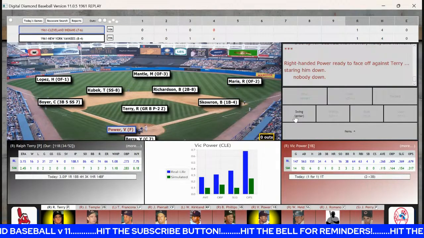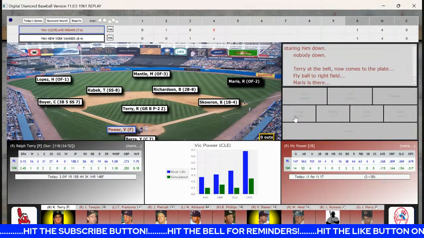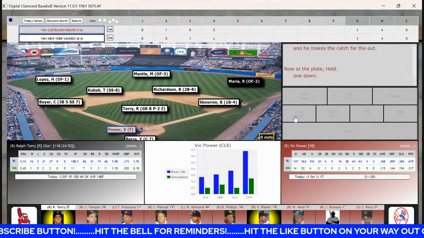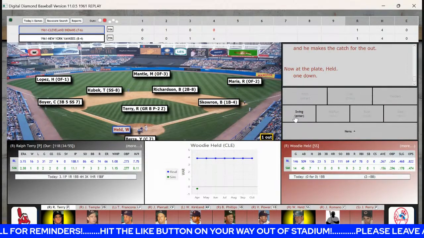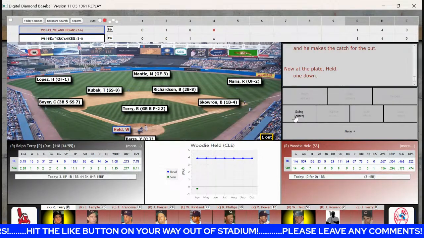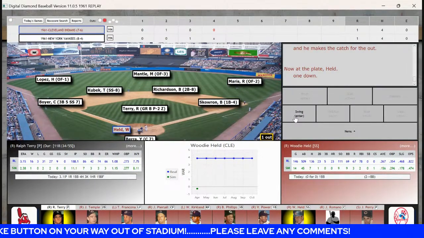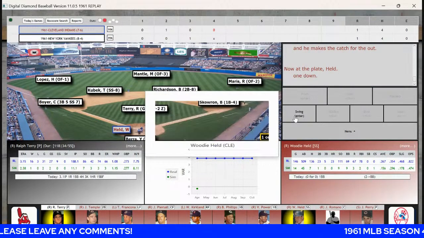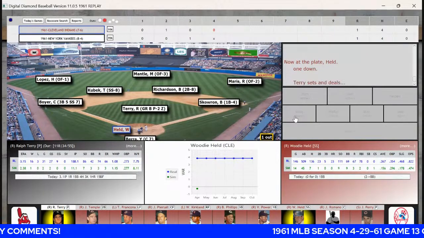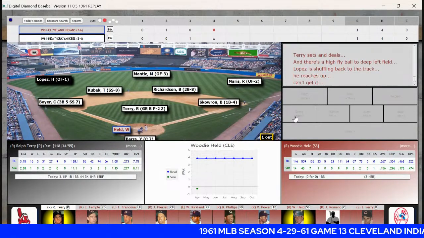1 down. Held up now. And he gets a hold of this one. Takes it for a ride. And that ball's back. And that ball's over the right field fence for a home run. And the Indians go back on top. 2-1.